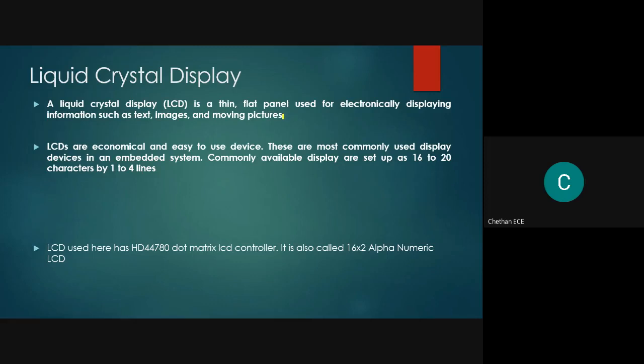The main reason for choosing LCD over other display systems is that LCDs are completely economical in nature. It is completely affordable and anybody can buy and use it for their academic project. These devices are easy to use, and they are the most commonly used display devices in embedded systems. Because of this, we prefer LCD over other display systems.